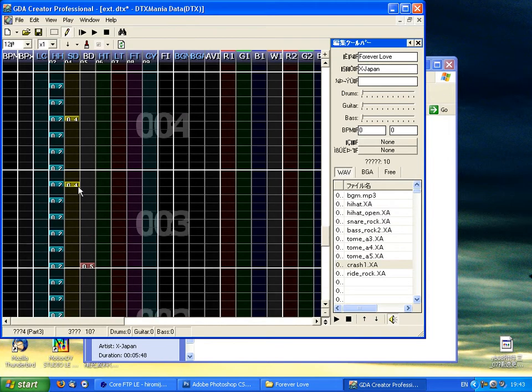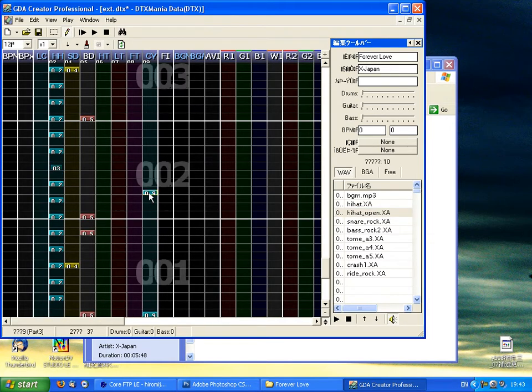Okay, so this is it, and because there's an open hi-hat note, I have to go to hi-hat open, and I want to erase this normal hi-hat note by right-clicking, and then I'm going to hold Control and click on it. Hold the Control key and click. Okay, there we have an open hi-hat.